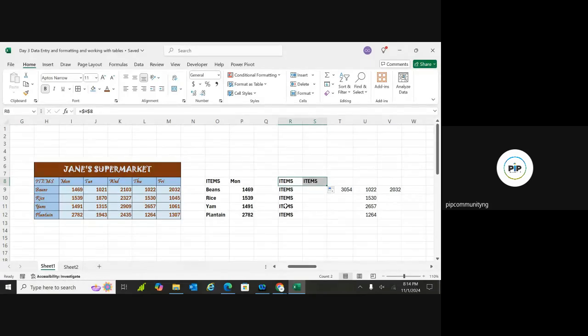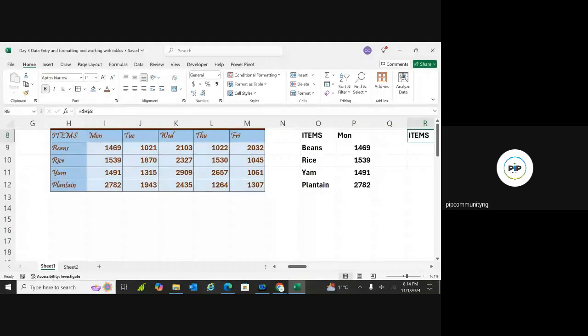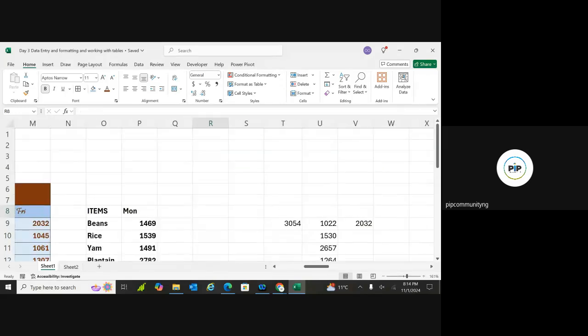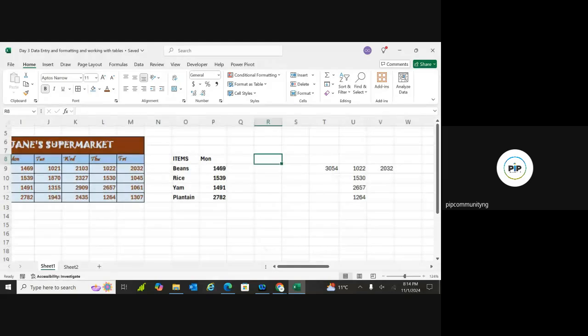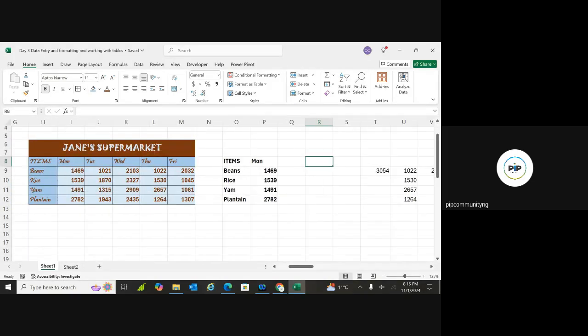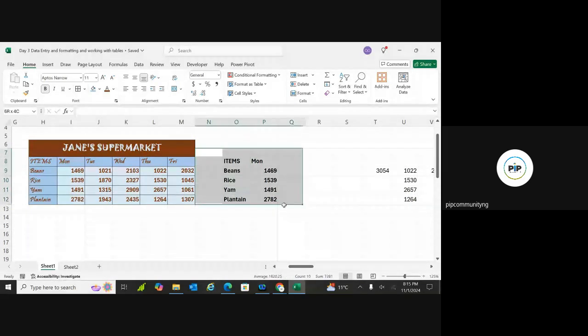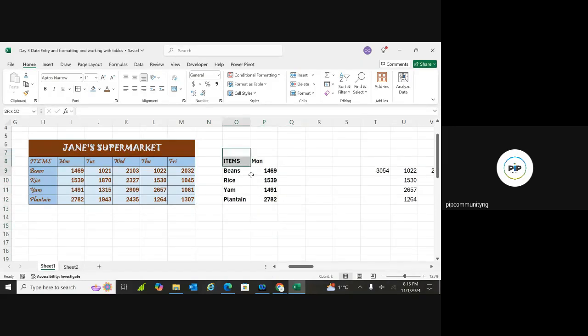So you guys may be wondering when and why we need this kind of referencing, or what referencing is going to do for you. So I'm going to give a brief example now of why cell referencing is very important. Let's say, for example, we want to sum Thursday and Friday sales together for beans. Thursday and Friday sales together.